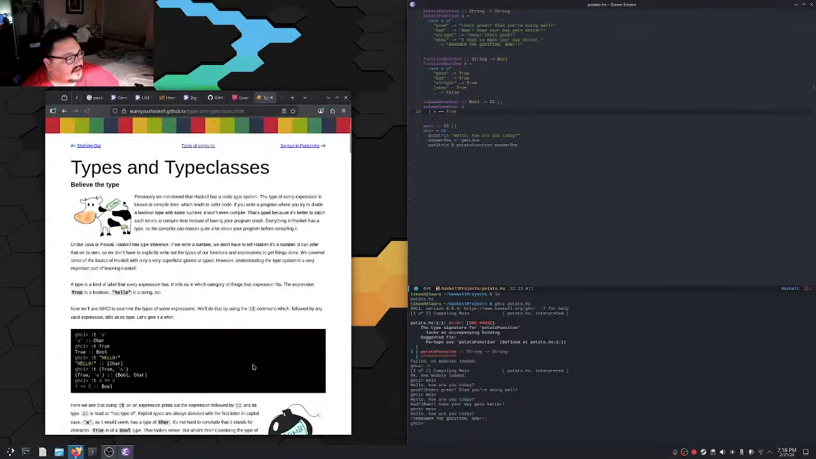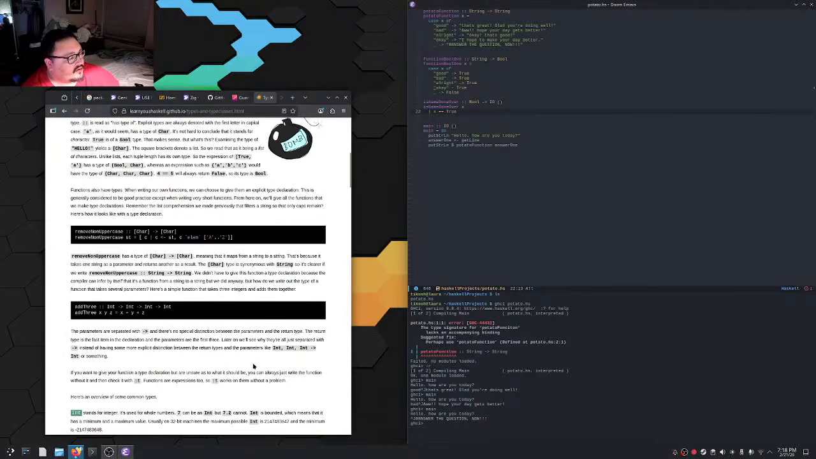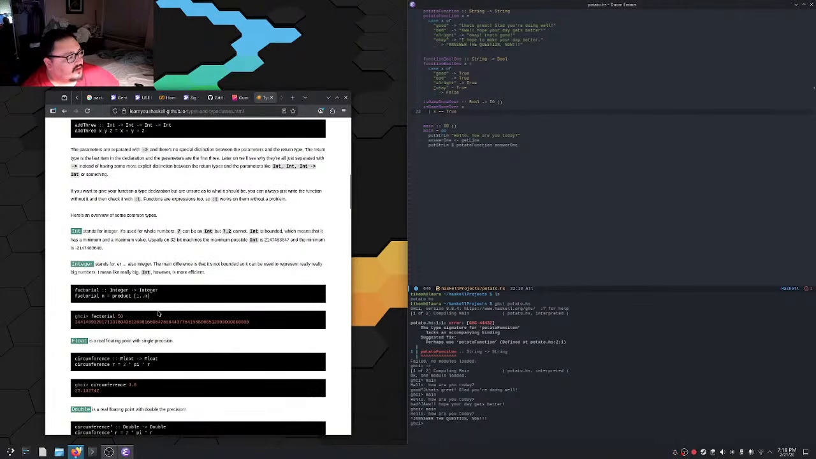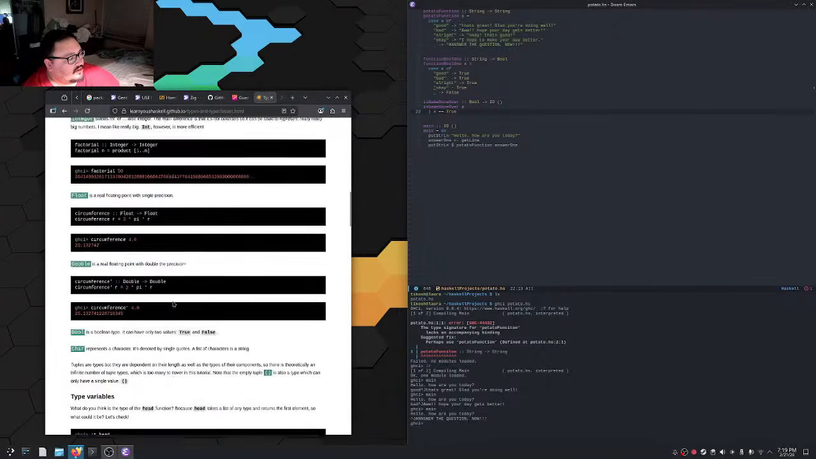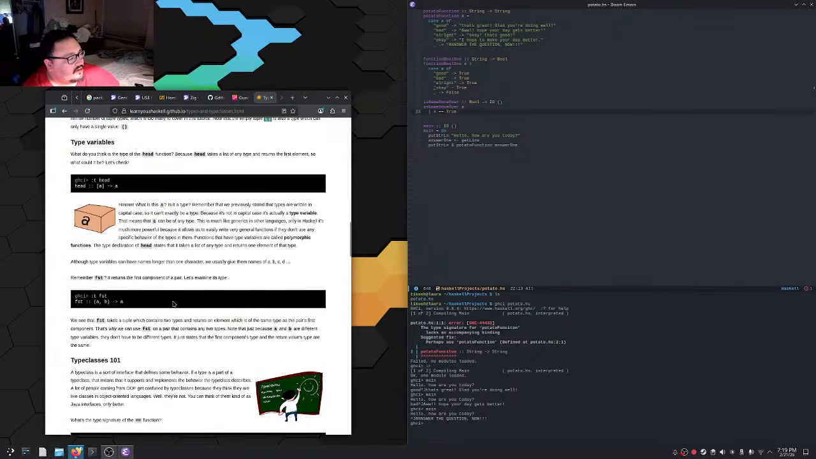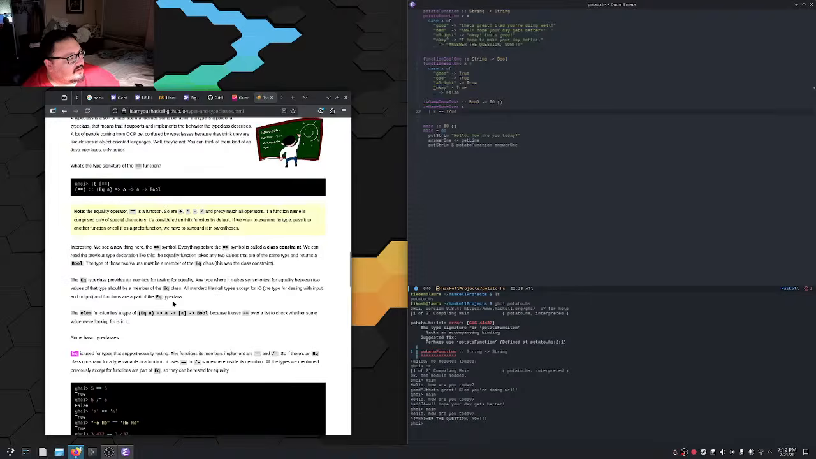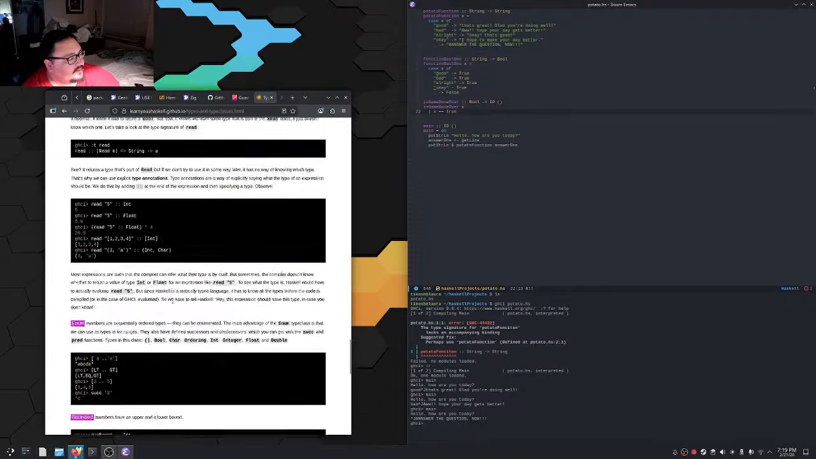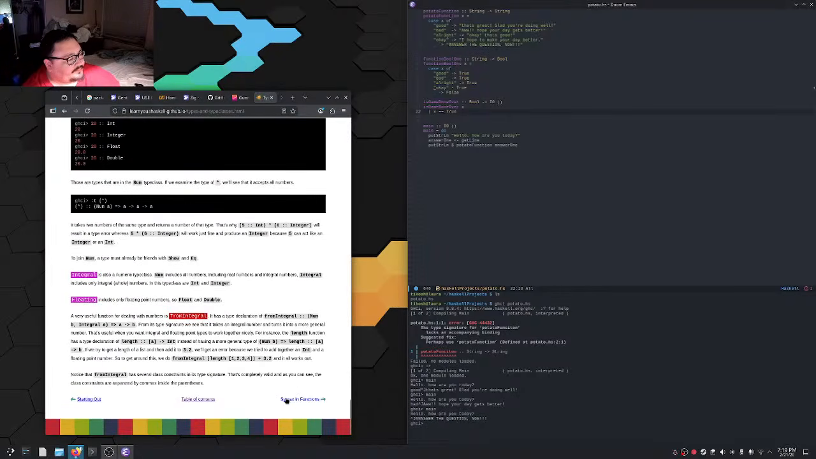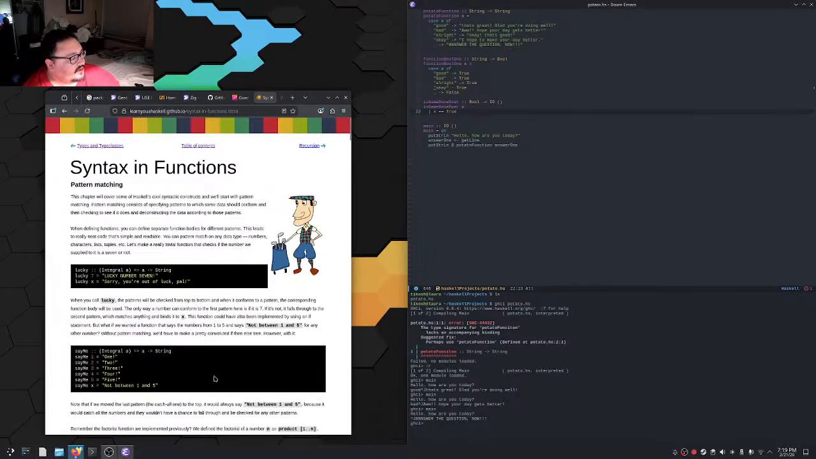Types and type classes. Integer, integer, three integers, and it outputs an integer. Okay. Factorial integer inputs an integer, then it outputs an integer. Okay. That's all I know so far. Syntax.